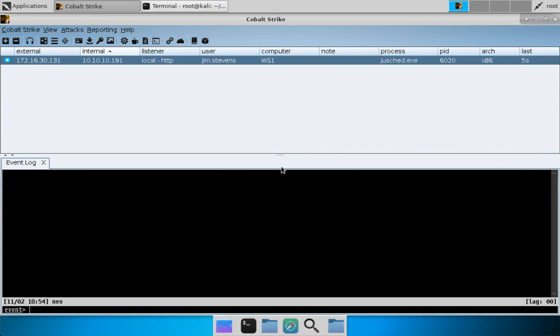Let's take a look at spawn as. Here we are in Cobalt Strike. First thing I'm going to do is interact with this beacon and change it to another folder, somewhere that I know I can write to, or read, I should say, and that my target user context can read as well.